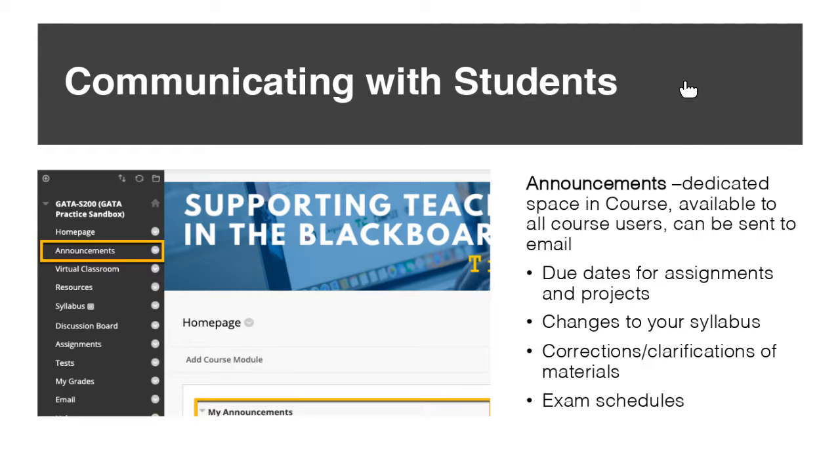So the first tool that we will be talking about is announcements. Announcements are a dedicated space in the course available to all course users, and they can also be sent as emails. Announcements are useful for when you need to make an announcement to the entire class. For example, if there's a due date coming up, changes in your syllabus, corrections or clarifications on material, or an exam schedule that you need to post, the announcements page is where you will do it. I will show you how to post an announcement once I share my screen.